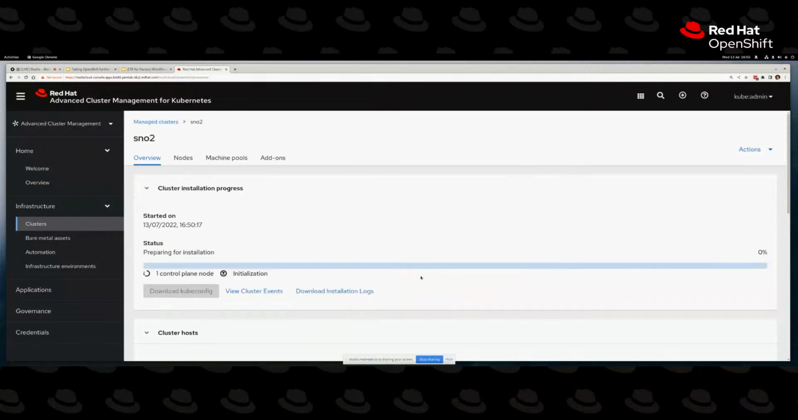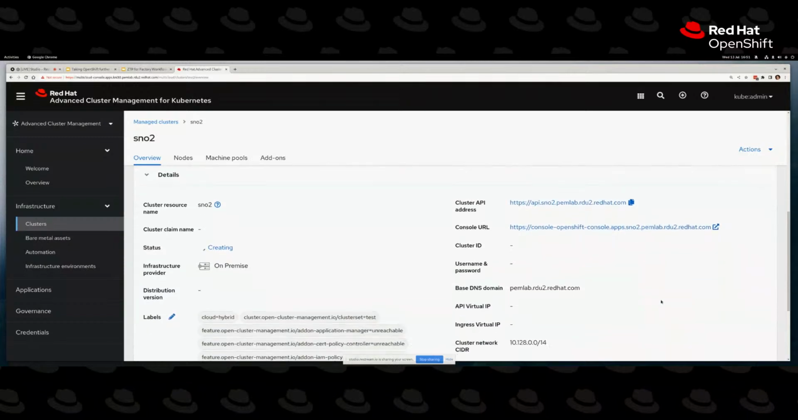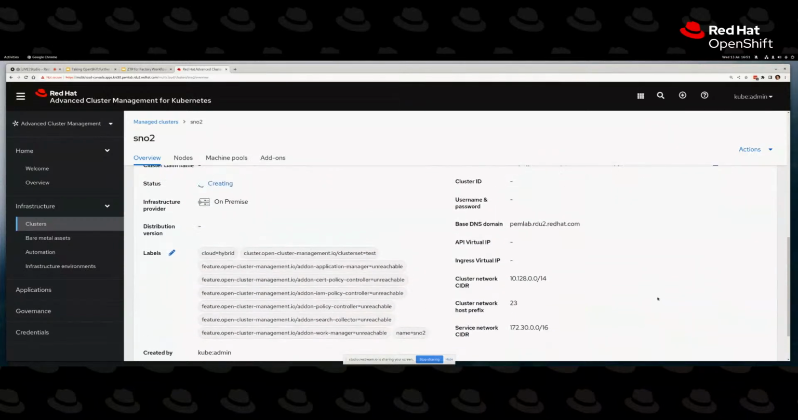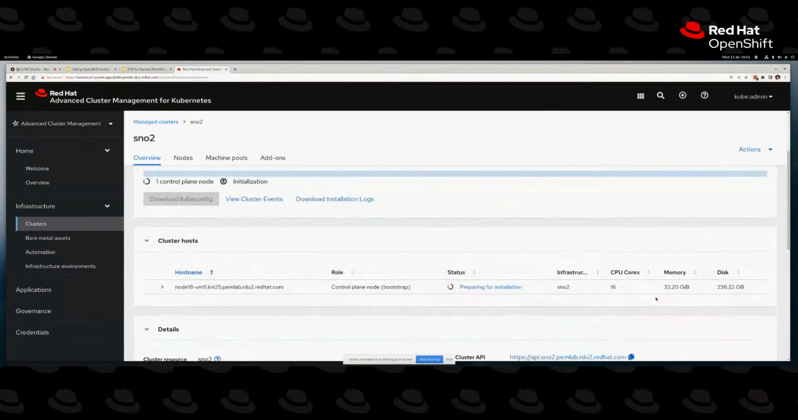And so this is just going to go ahead and provision. For those of you that are familiar with the assisted installer, you'll see it's already shown me the cluster API address and console URL, and shortly we'll have the kubeconfig and kubeadmin password available to us. And remember, this is being driven through ACM. So when this comes up, it's just another cluster that's already available through ACM, so all of your typical policies you can apply, and you can manage it just like any other cluster.